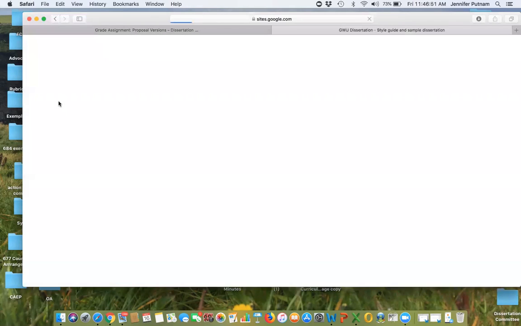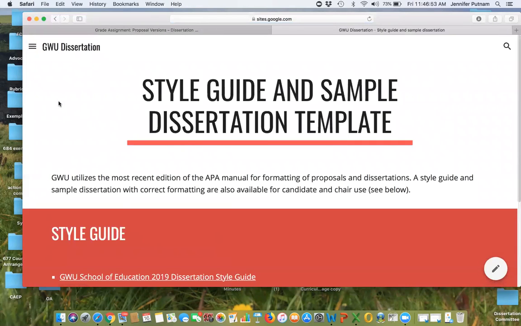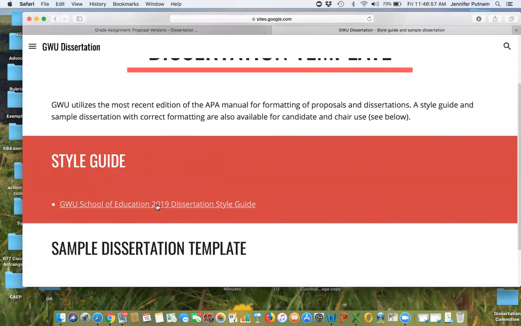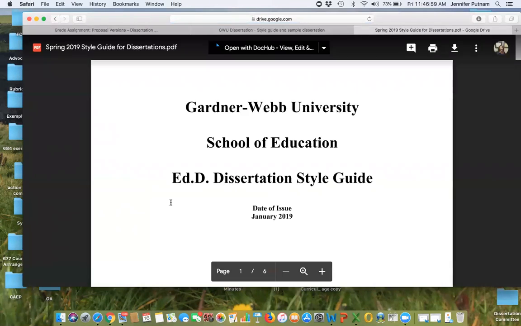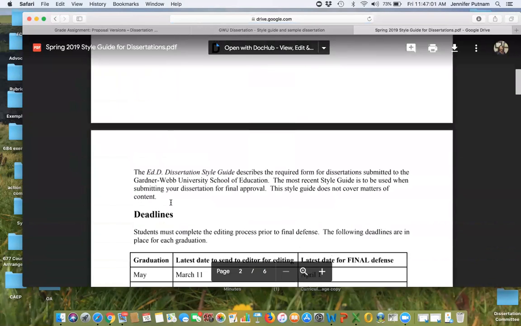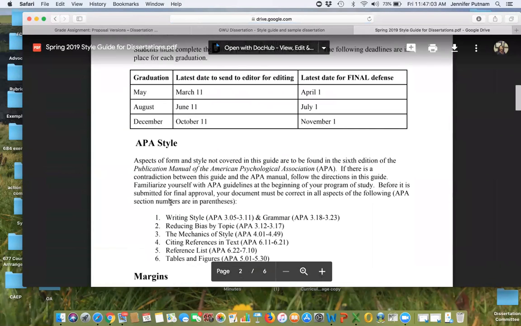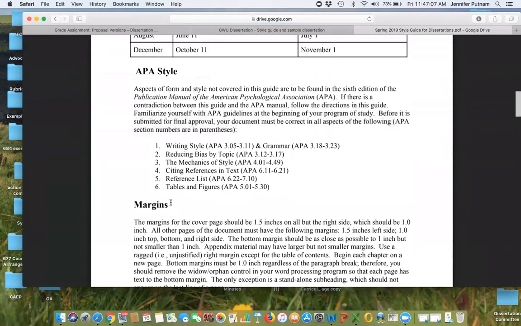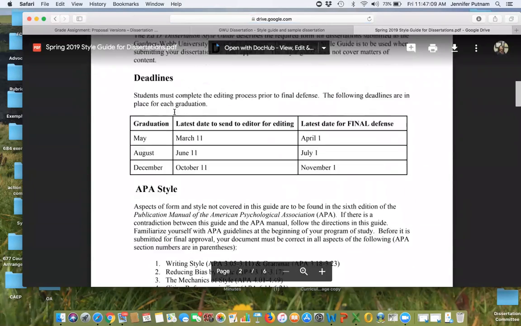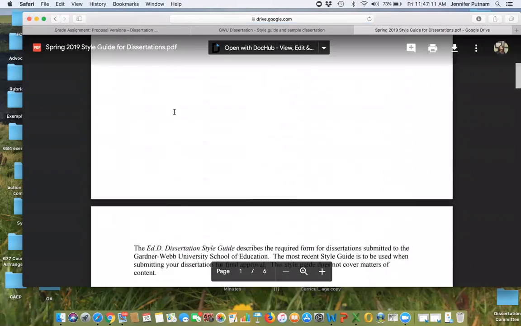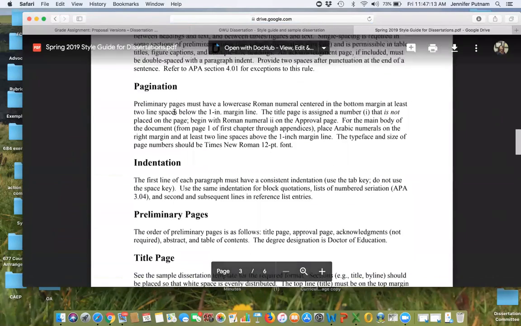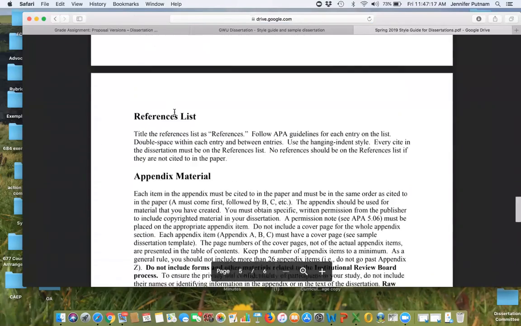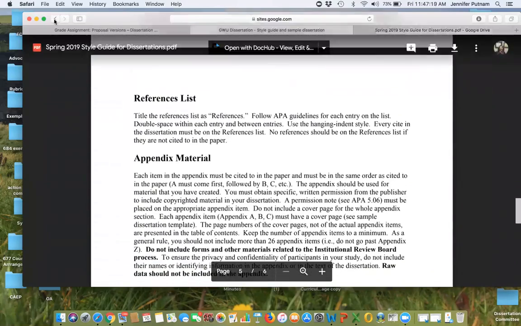So if we start at the Style Guide and Sample Dissertation Template page, you will see that there is a style guide that gives you an overview of all of the requirements for the School of Ed's dissertation, and it shows you the margins, APA information, deadlines, font, margins, etc. So this is a good document for you to look at.